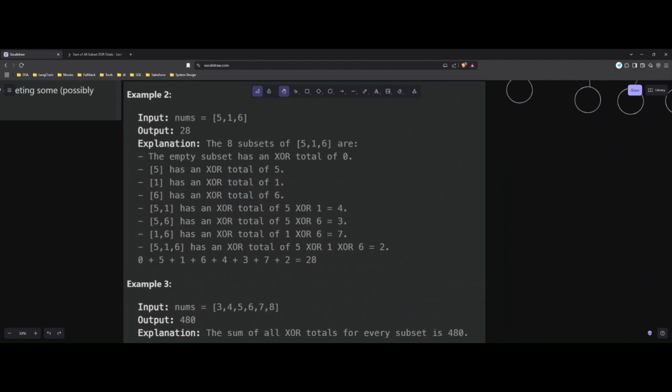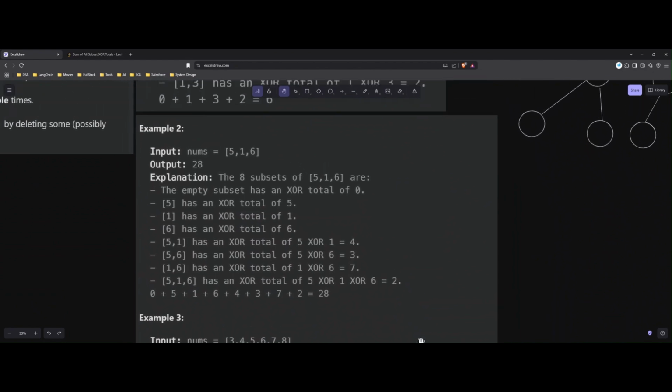Now take another example, that is 5 1 6. The same way, we'll take the subsets. 5 will be a subset. 1 will be a subset. 6 will be a subset. 5 1 will be a subset. 5 6 would be a subset. 1 6 would be a subset, and 5 1 6 would also be a subset.